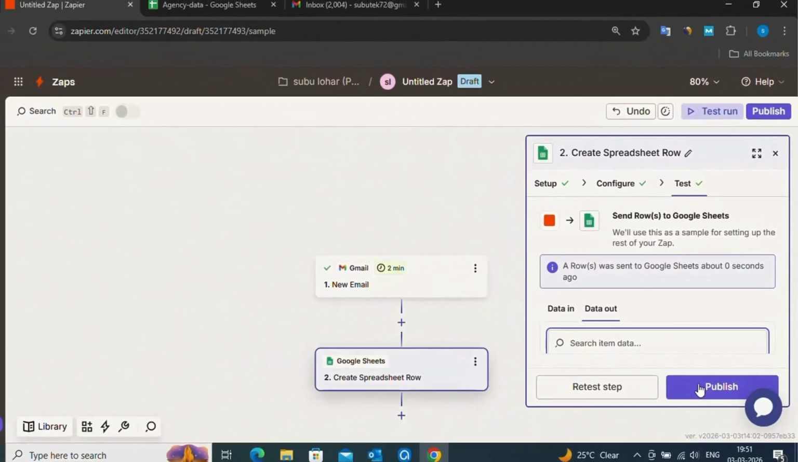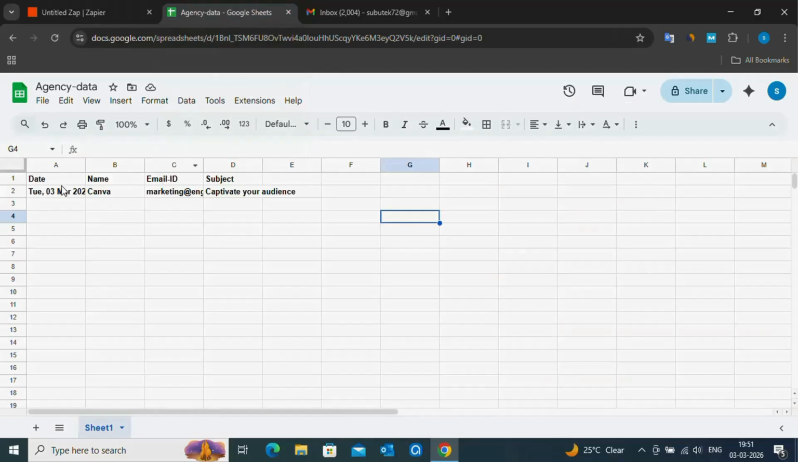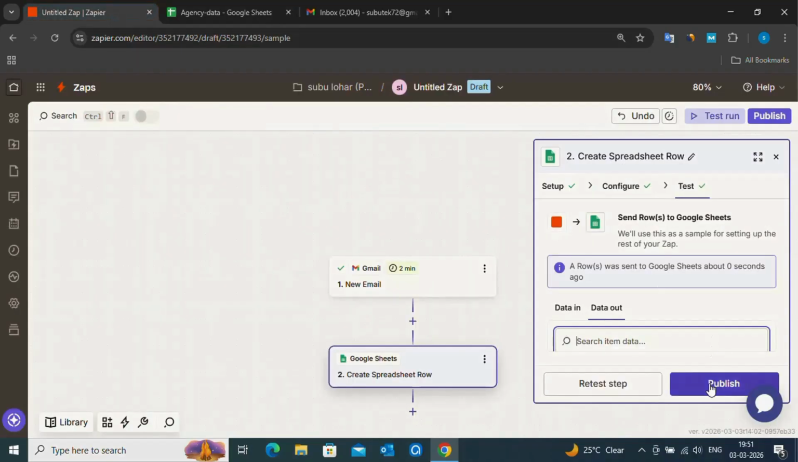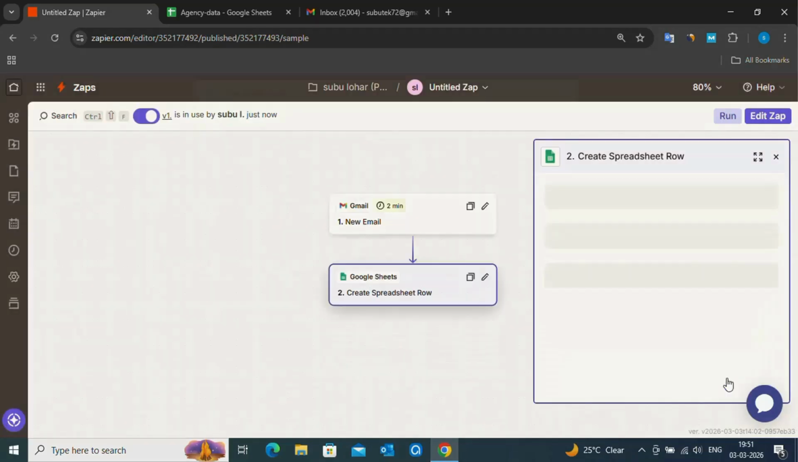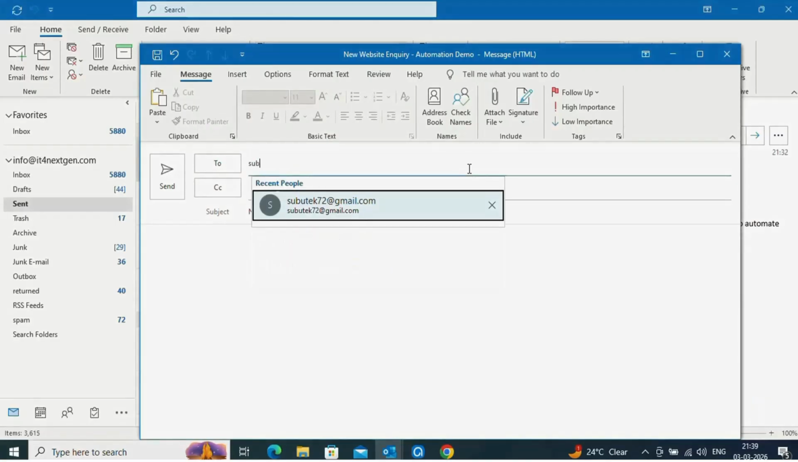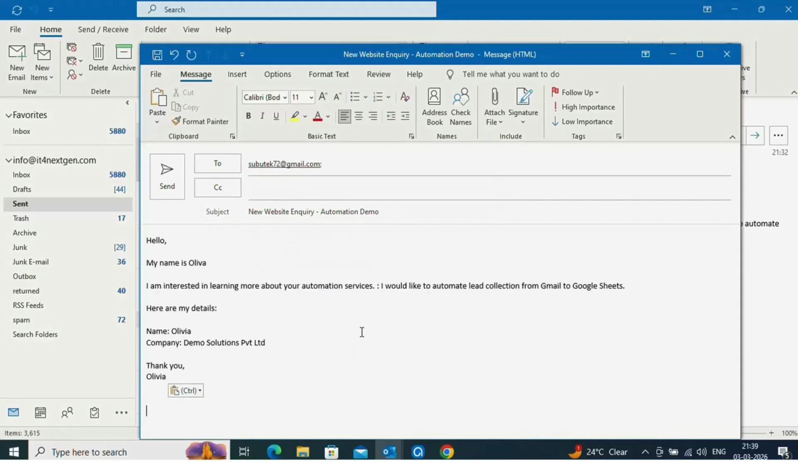And you can see a new row has been added automatically. I didn't type anything. Zapier did it. This is automation. Now I will click publish. From now on, every new email that arrives in my inbox will automatically be added to this Google Sheet. Now let's do a live test. We will send an email and we'll see that a new row of email data has been added to the spreadsheet.